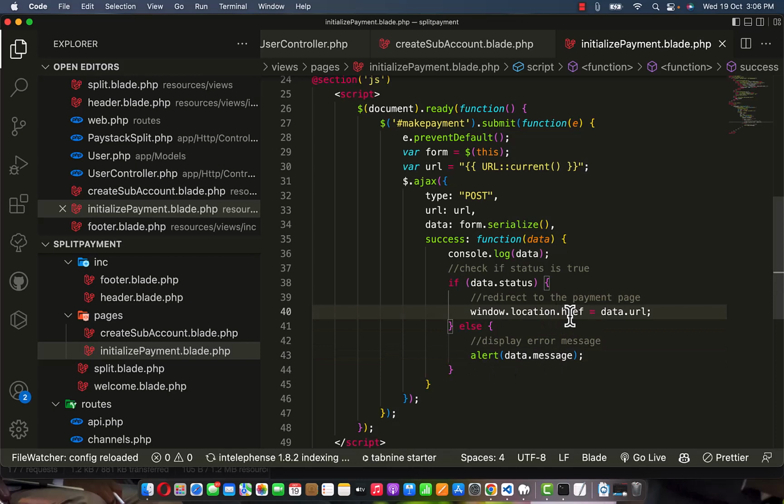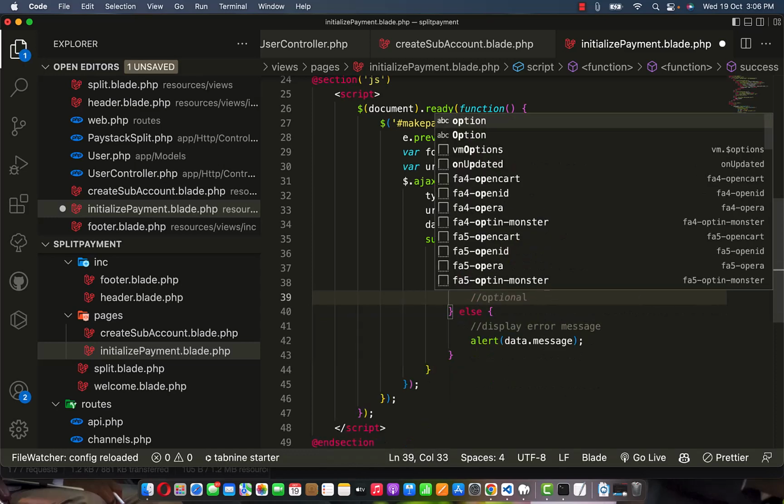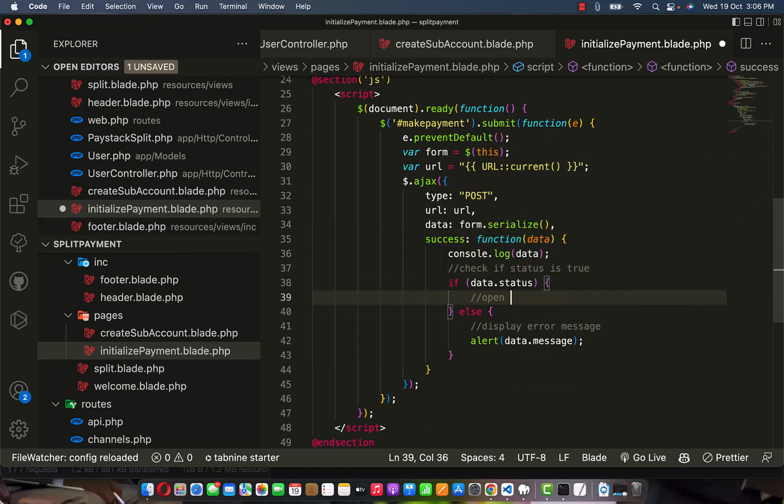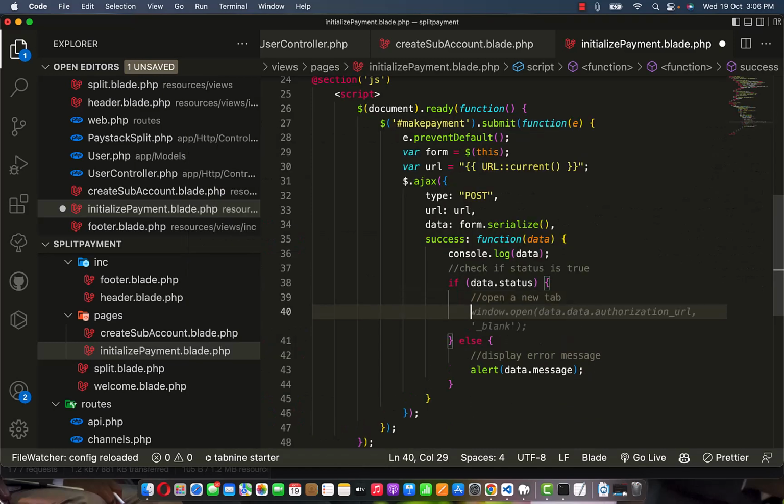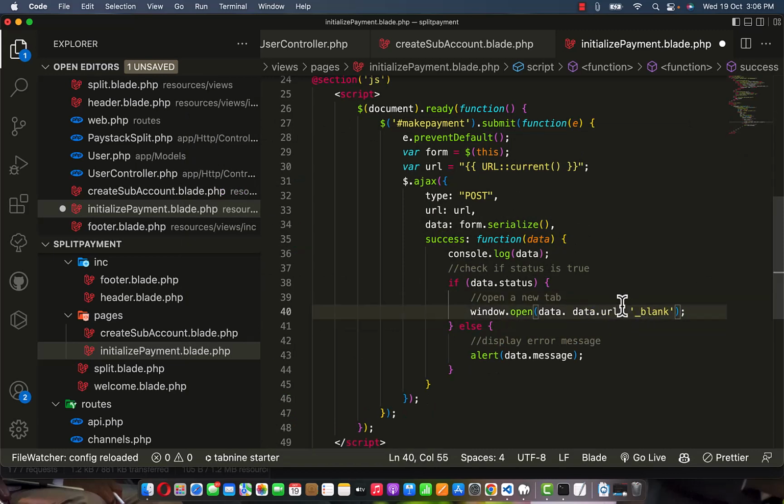So instead of closing the entire page, because we don't have a return URL after the payment has been successful, we should not close the page. Let's just open it in a new tab. So just open a new tab with this URL. Okay, so we have this data.url in a new tab.